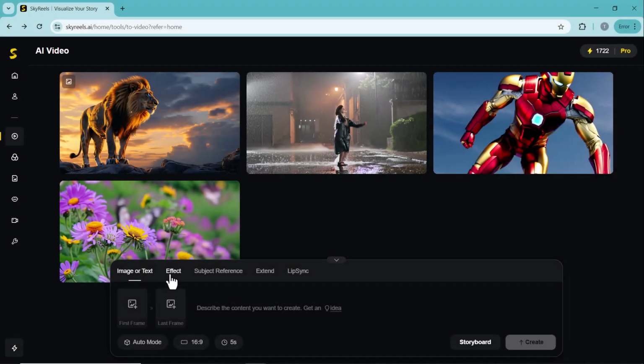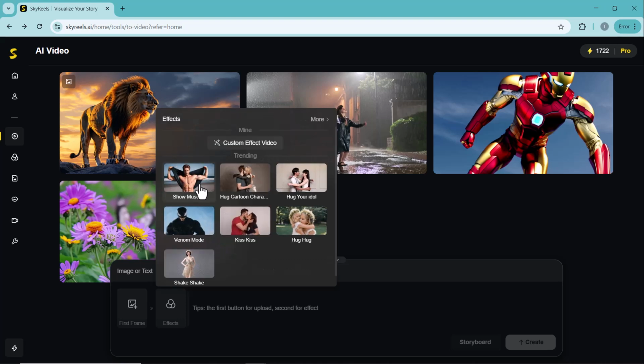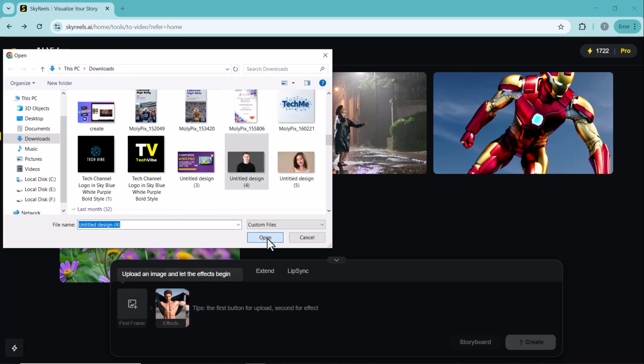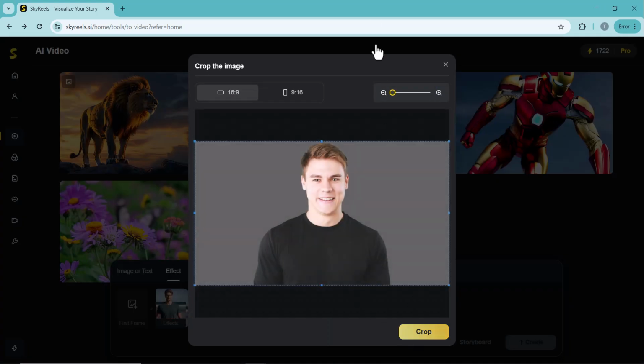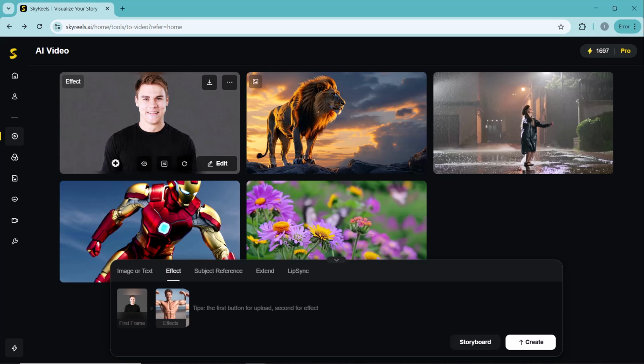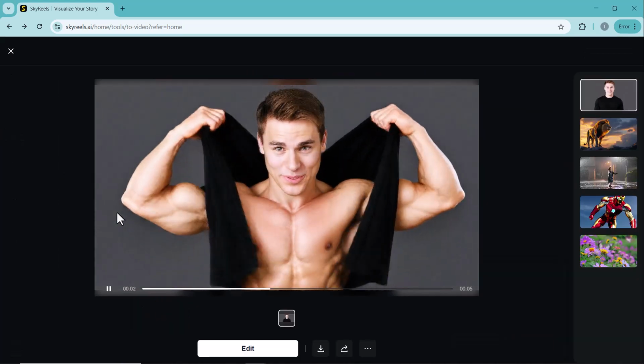Now, let's check out the effects. You will see things like show muscles, hug cartoon character, hug your idol, kiss effect, hug effect. These can add a playful or dramatic twist to your scenes. Here, I'll demonstrate the show muscles effect. Simply select the effect, upload your picture, and you'll see the result. Truly impressive.